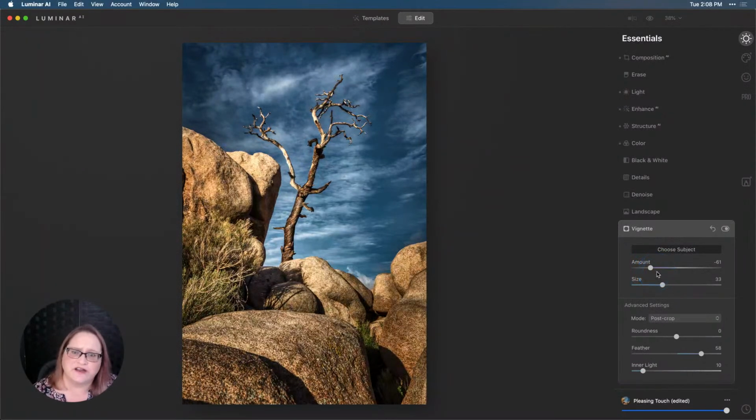We've effectively darkened our edges, which draw us into the center of that vignette and really bring out our subject, which is that old, gnarled, twirled tree. So I'm going to go ahead and click on choose subject to turn that off. And let's take a look at our before and our after.